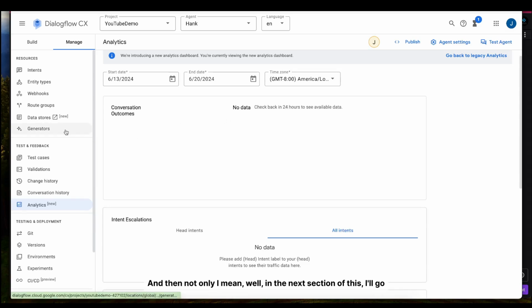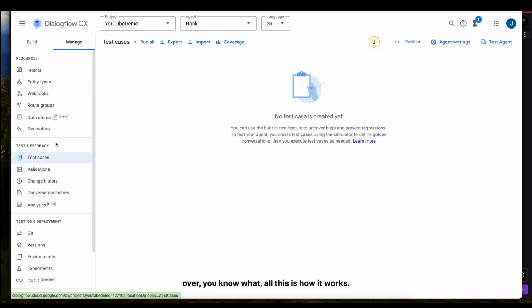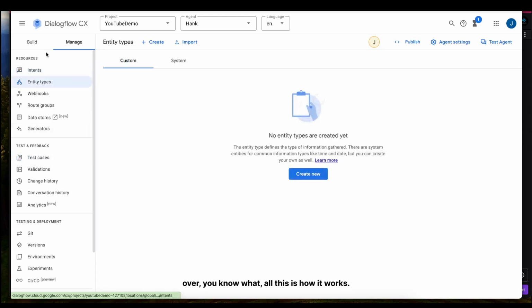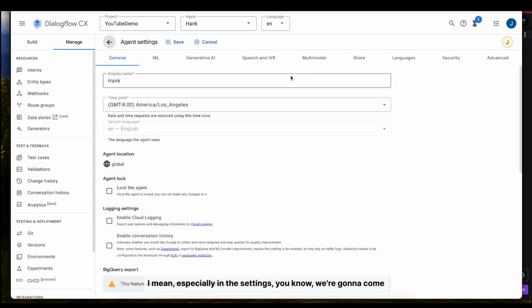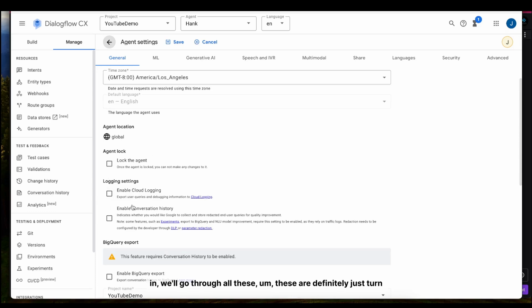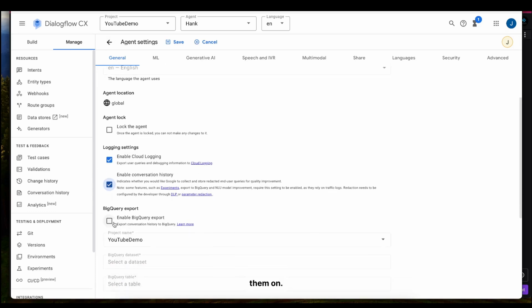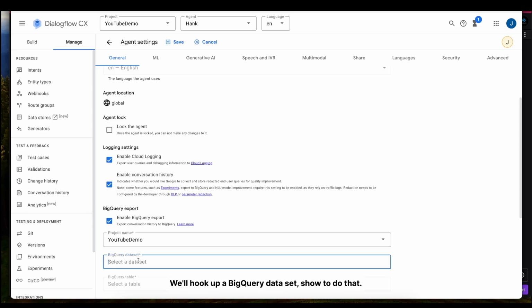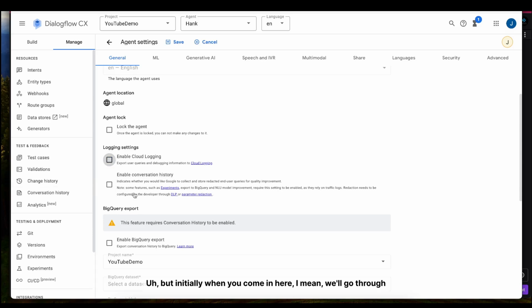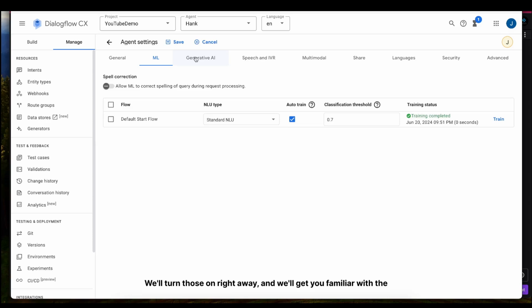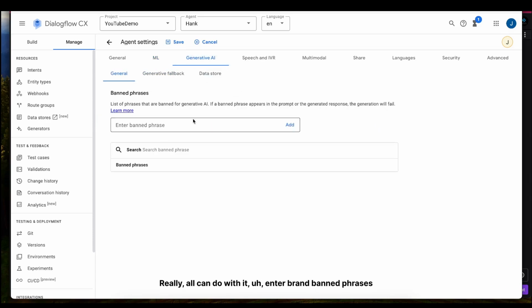In the next section, I'll go over what all this is and how it works, because there's a lot in this little app bubble, especially in the settings. We're going to go through all of these. These you should definitely just turn on. Boom. We'll hook up a BigQuery data set, we should do that. But initially when you come in here, we'll go through those settings, turn those on right away, and get you familiar with the dashboard and really all you can do with it.